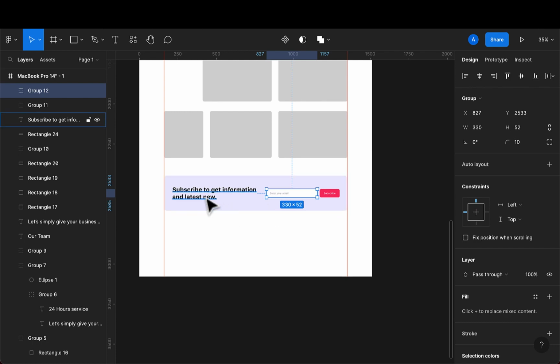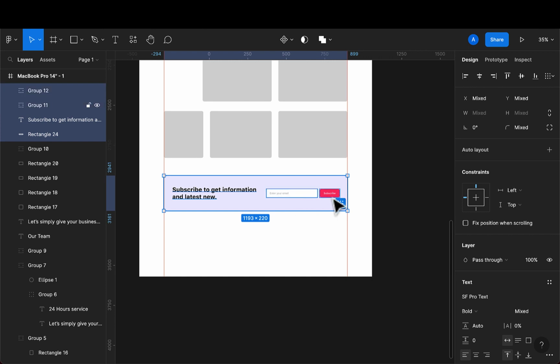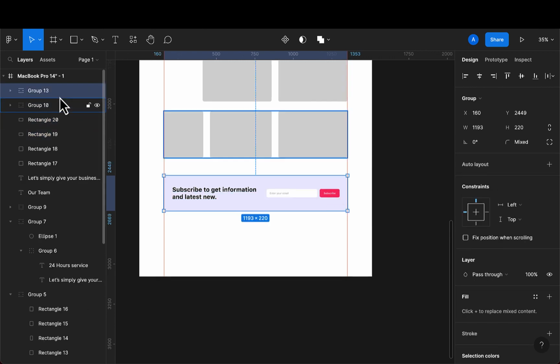We can just quickly select all of these items and group them here. So we can name.